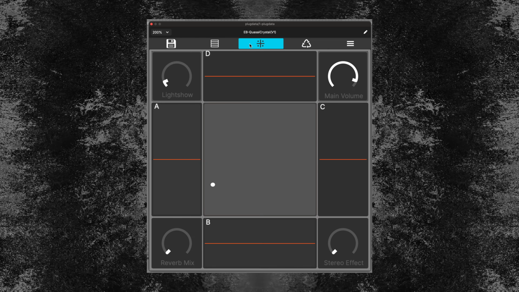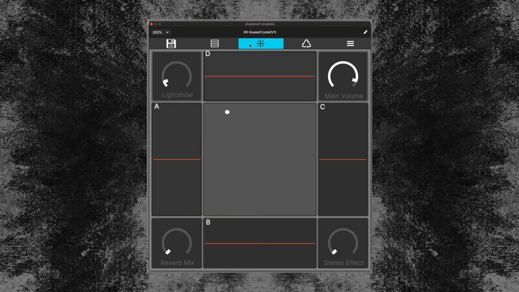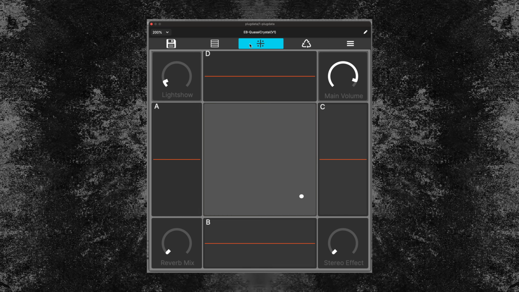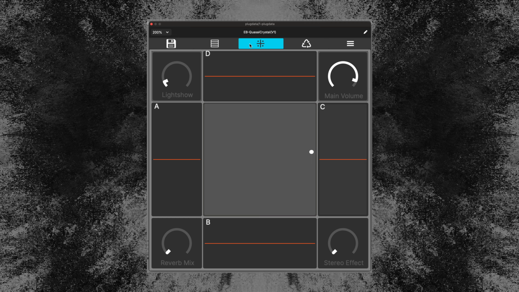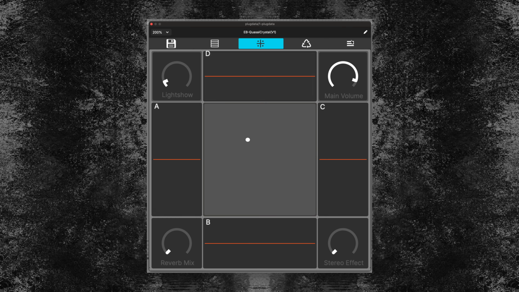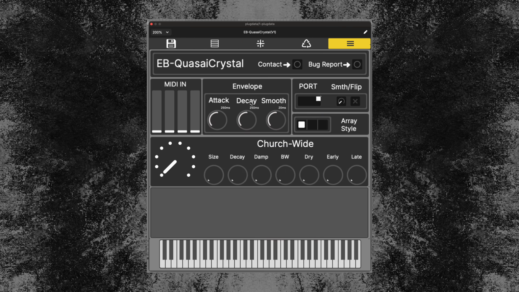This is great for some randomization and just getting some dynamic pads and then taking it further with resampling or some other kind of manipulation. And finally, we have our settings tab. So this has quite a few things going on.